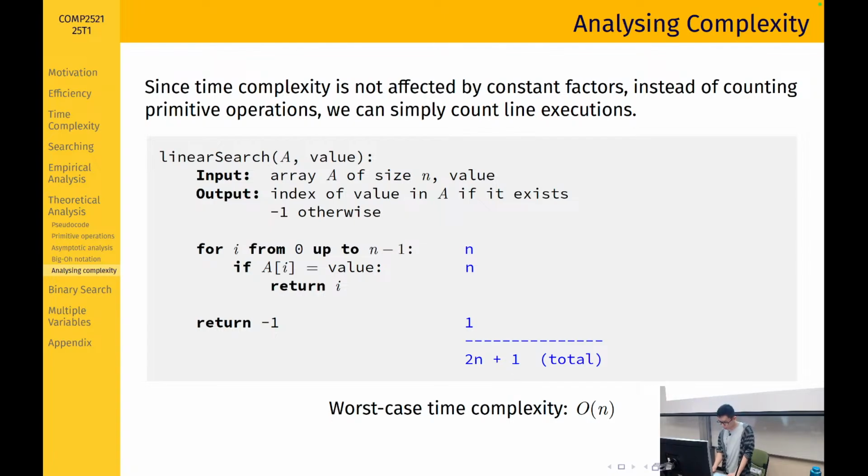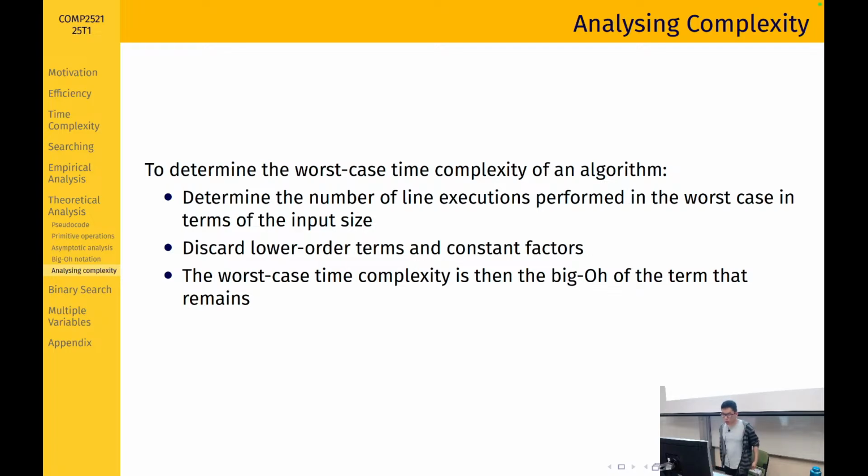Okay, so that will also simplify to big O of n. If we get rid of the lower order terms and constant factors, we get n. So in summary, if we want to determine the worst case time complexity of an algorithm, first we count the number of line executions performed by the algorithm, in terms of n, the input size. Then we get rid of all the lower order terms and constant factors, and then that is the time complexity, in big O.